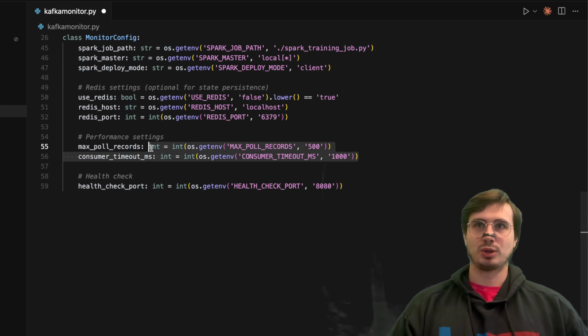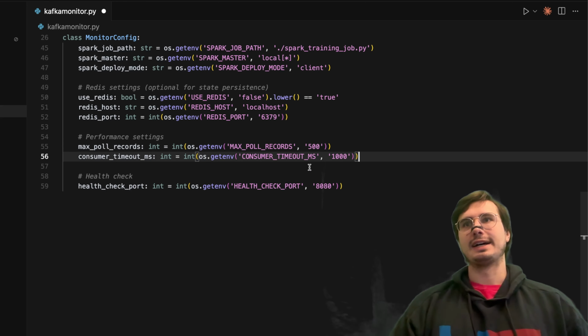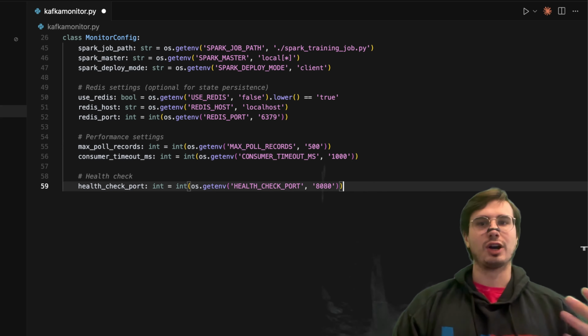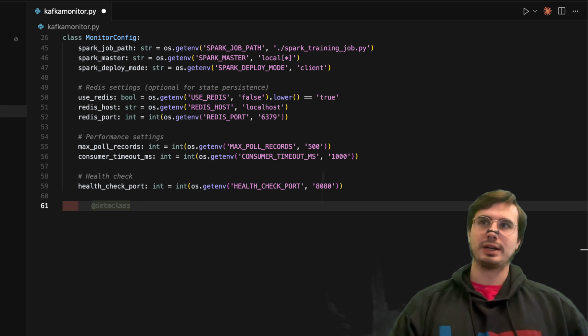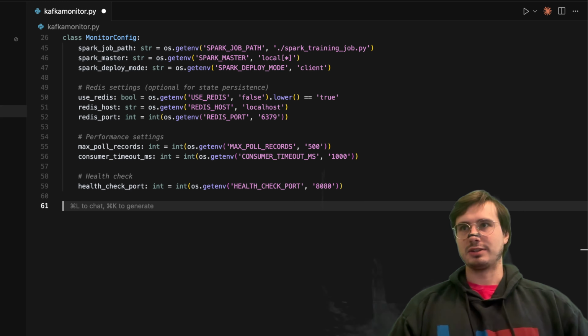And then for performance settings, this is the max poll of records, the max poll time you want to accept, and then the consumer timeout as well. So that's when it'll time out if it doesn't get a heartbeat back from the consumer. And then the health check as well. There's just a health check port on port 8080. So that is all just the basic configuration setup.